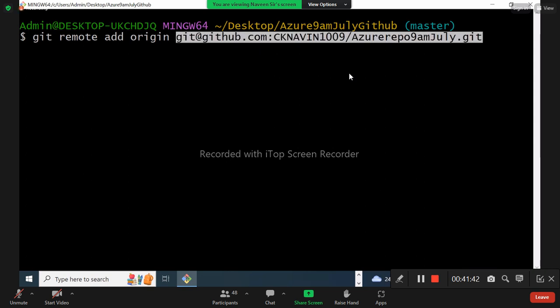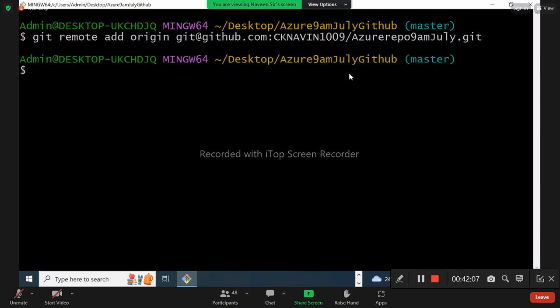Do you understand what I'm trying to do? I'm trying to connect this folder, Azure 9 a.m. July GitHub, to the remote. How? git remote add origin. Make that the origin. Which one? My GitHub account cknavin1109, in that Azure repo 9 a.m. July GitHub. That is your SSH link, and enter that. If you are not getting any error, that means you are on the right track.